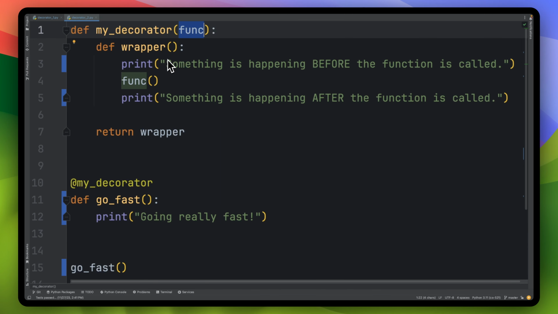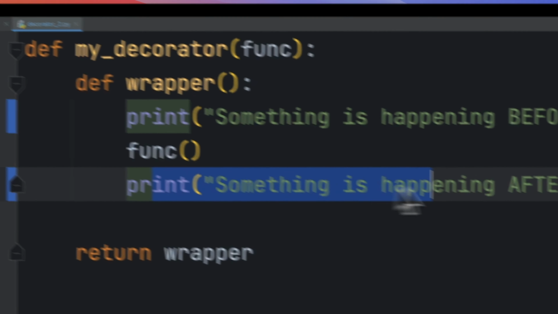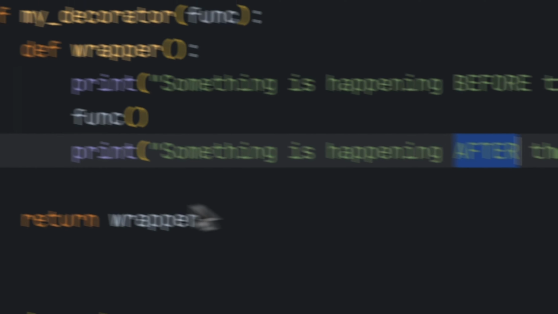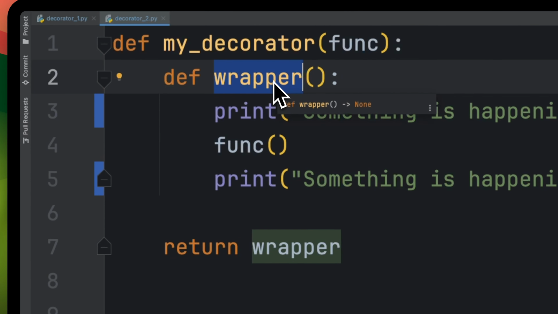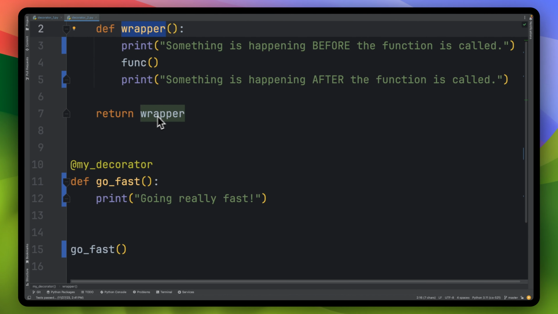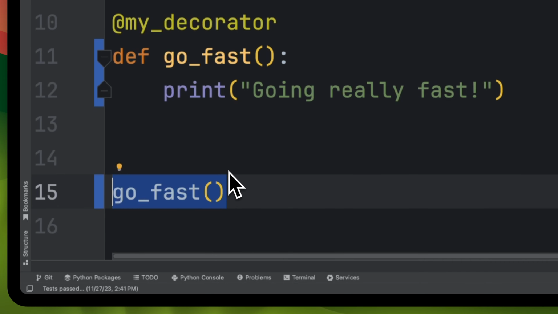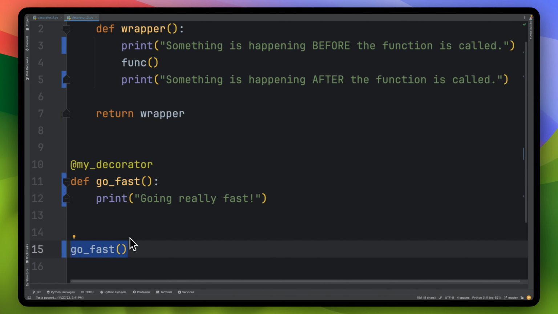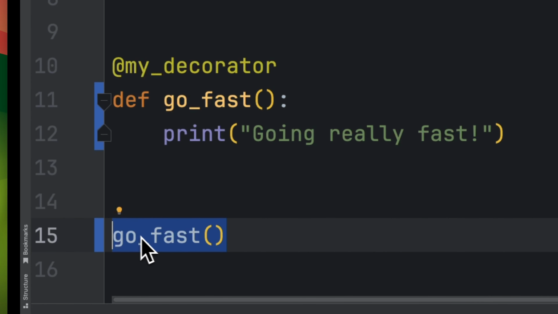So the same thing is going to happen. We're going to have some print statement before we invoke that function, some print statement after we invoke the function, and we're going to return the wrapper. What's the wrapper? The wrapper is just this function called wrapper. So then we can invoke that whenever we want. That makes us do the following, which you could argue is more concise. It's more readable. It's more maintainable. We're not passing anything right here. It's just go fast. What's go fast? Well, we're going to invoke that.